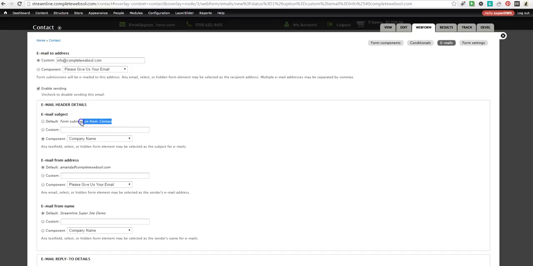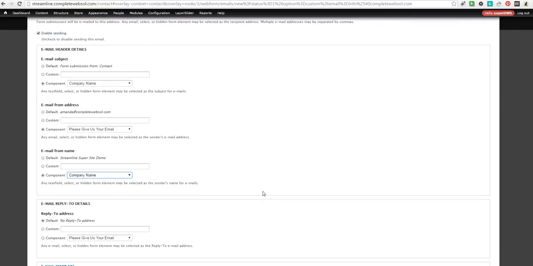Now I usually just leave it default from contact, but then I don't want it to be defaulted from my address. I want it to be defaulted from their address. Because it's "give us your email" and yours might just say email, that's the one I want, to know what email address this came from. And down here I want it to default to the company name, or maybe you want it to be from their primary contact name. So this will give you how you're getting that email over, all right?